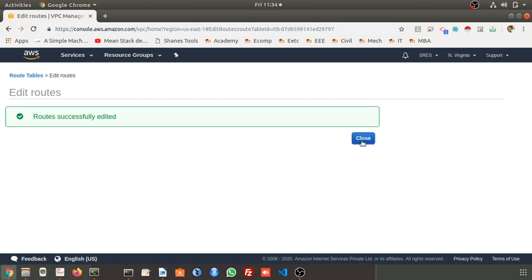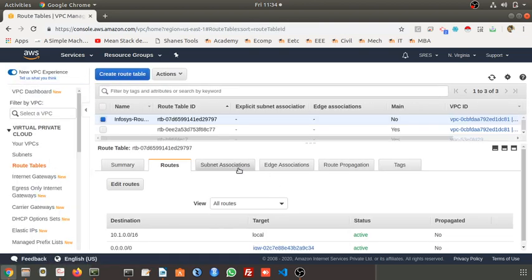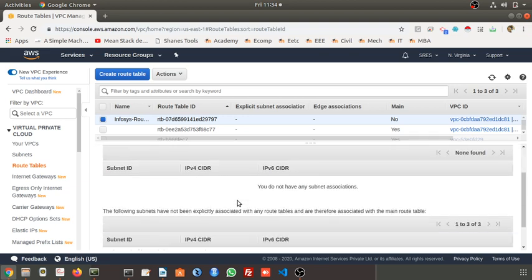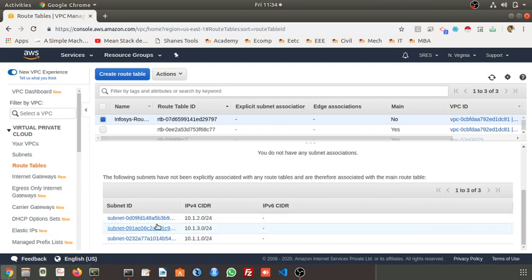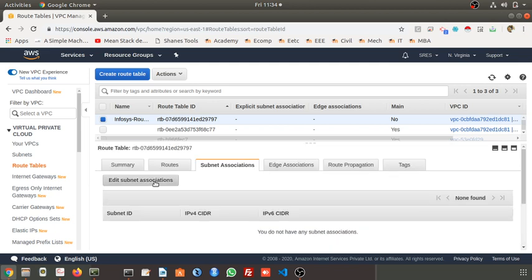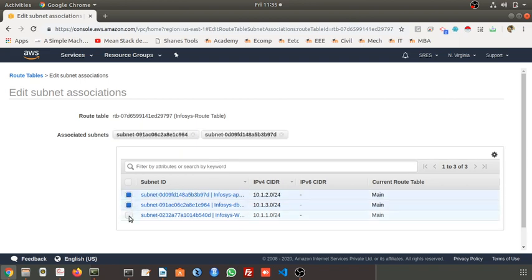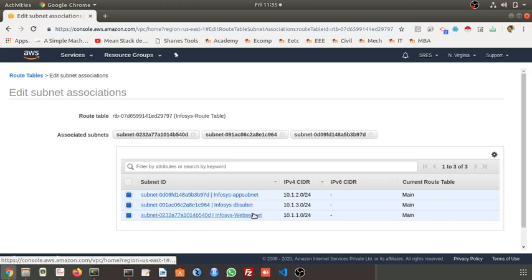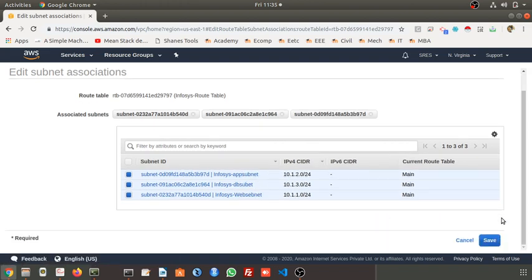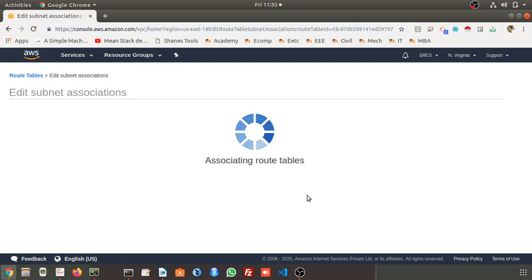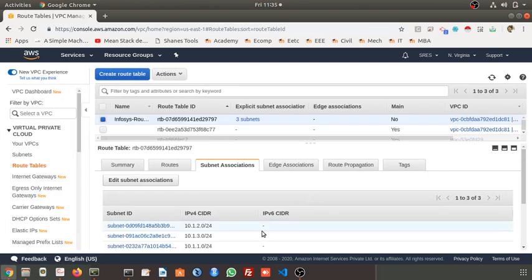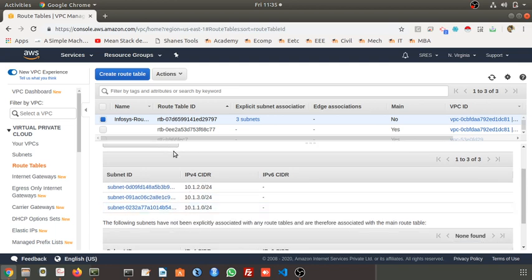Next, we have to add our subnets to this route also. So for this, click on this subnet associate. See, the three subnets are there. Edit subnets. These three we have to add. Click here. One is app subnet, DB subnet, web subnet. Save it. So three subnets are added in that route table.